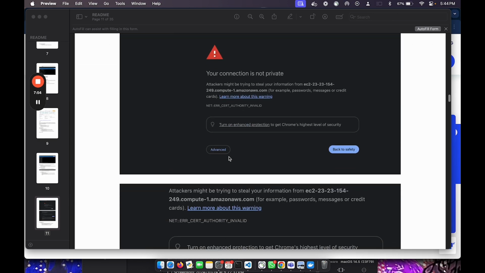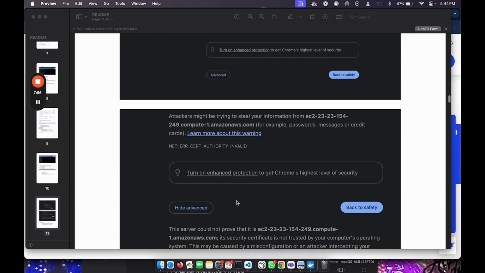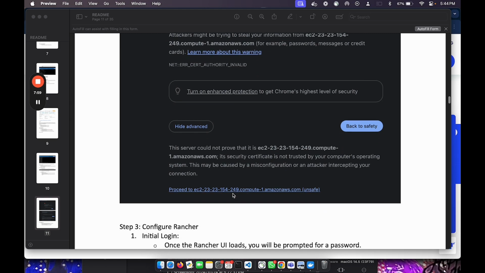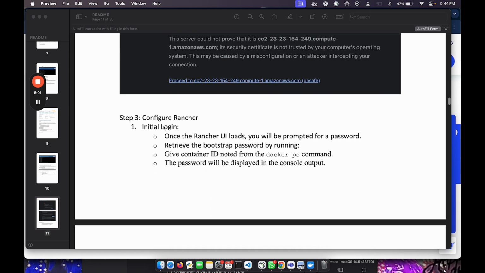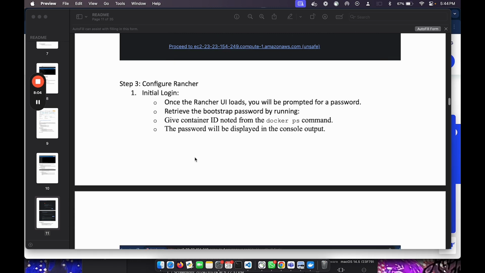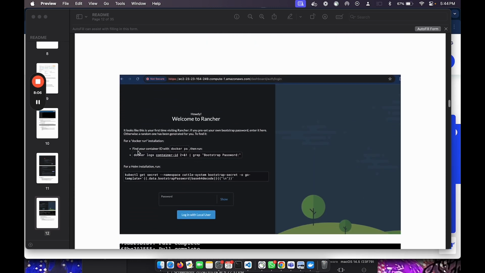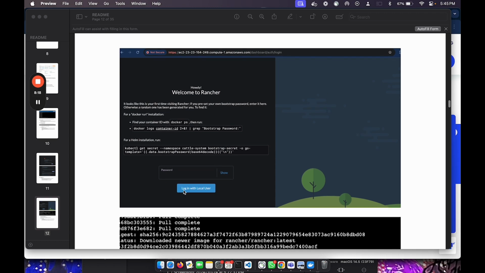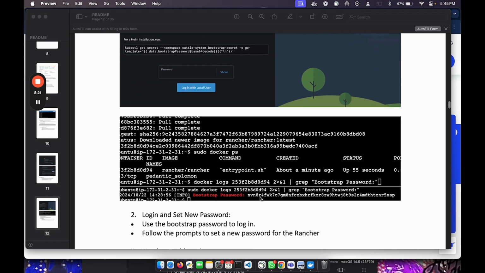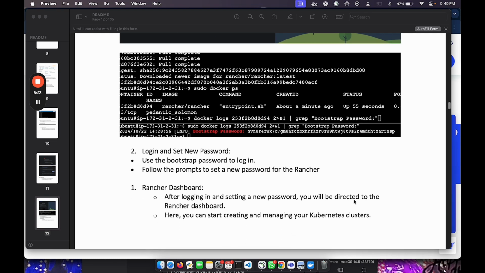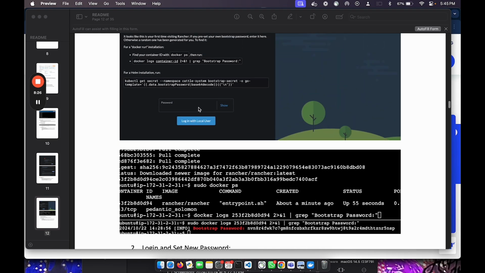We initially get the security warnings. Just click on advanced and click on the link here so that it will take you to the initial login page of Rancher, where it gives the initial setup. In order to get the admin password to get started, we should give this particular command on our EC2 instance so that we get a bootstrap password like this. So we should give the same password in this field and log in.